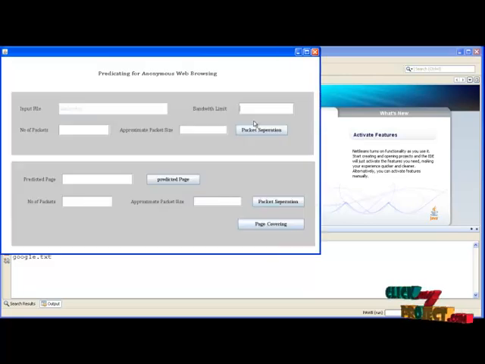In this step, we separate each predicate page and the indent page into different packets. For that, we have to enter the bandwidth limit. Now I am going to enter the bandwidth limit as 50. The page is split into packets of size 50, so each packet contains 50 kbps. Here the size is in kbps. Then click packet separation.